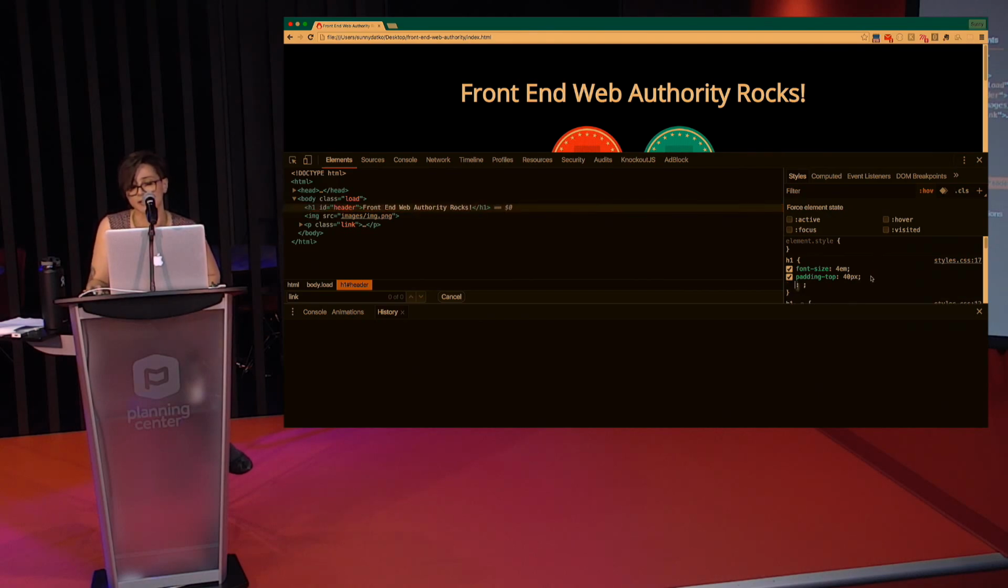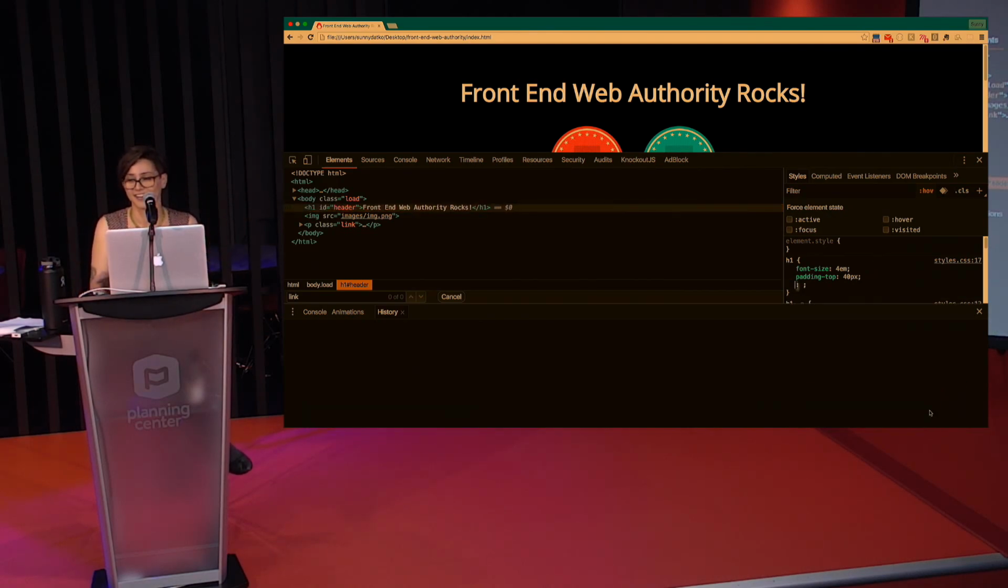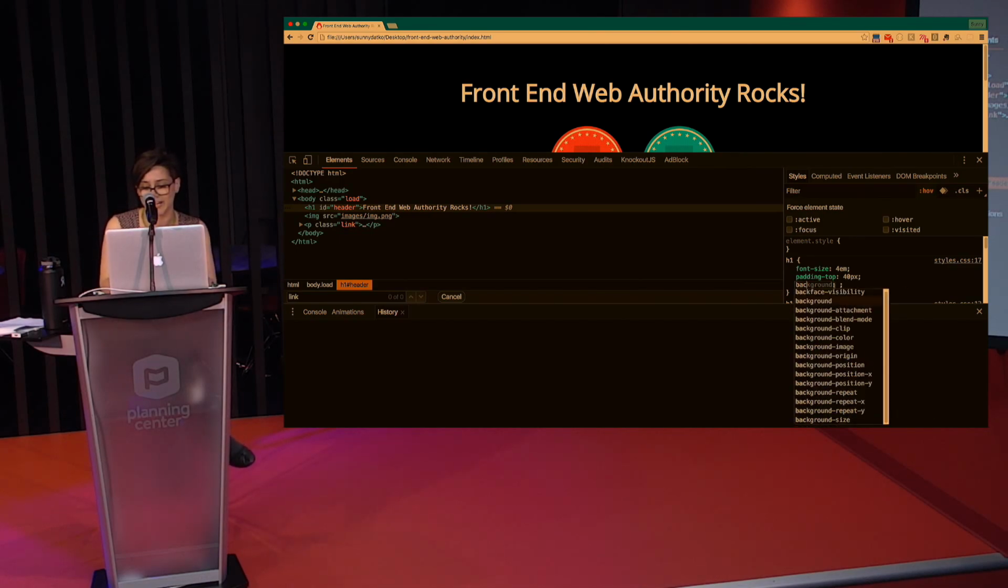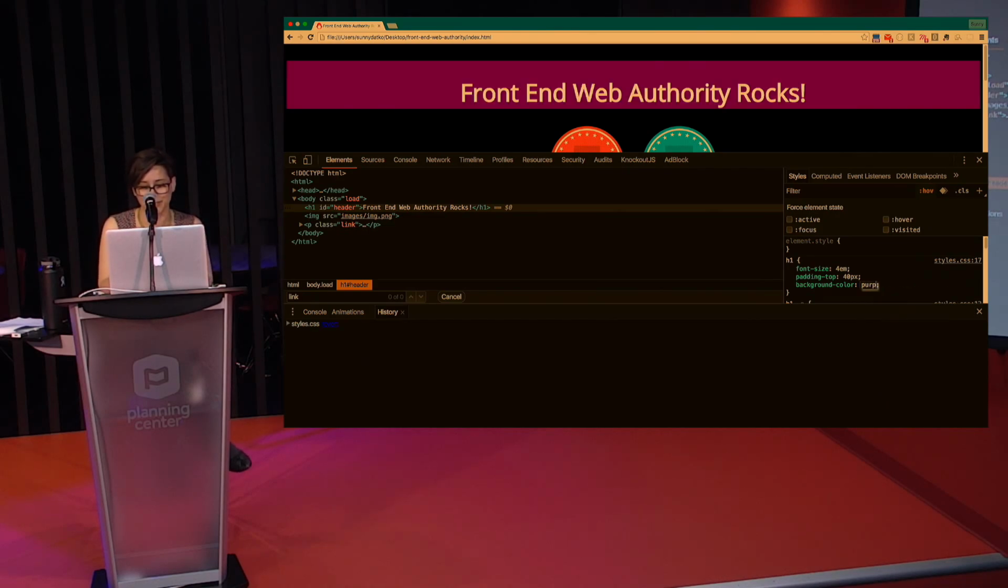What are your favorite styles? Come on. Border. Oh, we already did border like 5 times. Background color is a great one. What's your favorite color? We'll do purple. Yeah, look at that. Our site's beautiful. I'm having flashbacks to GeoCities here.